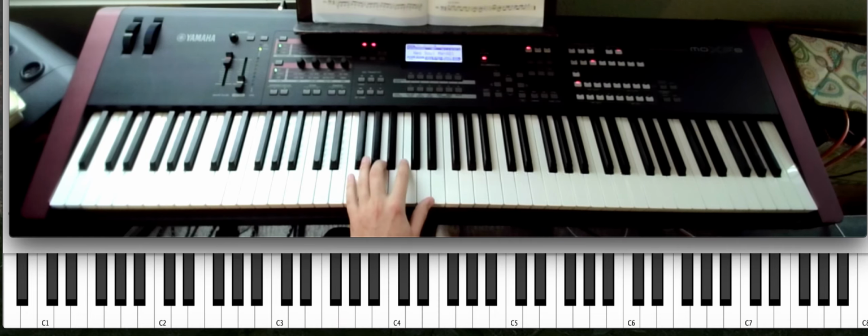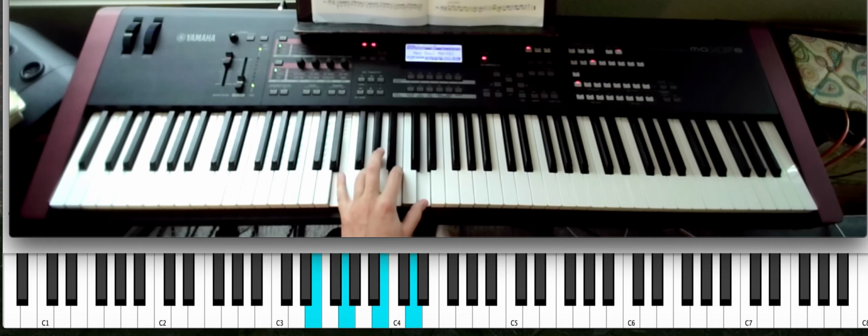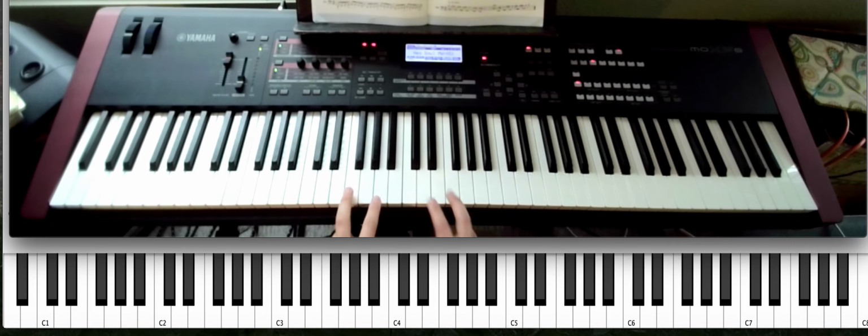3-5-7-9 becomes 7-9-3-5, becomes 3-5-7-9. Notice how we're chaining down the keyboard. We're moving our voices with smooth voice leading by step.